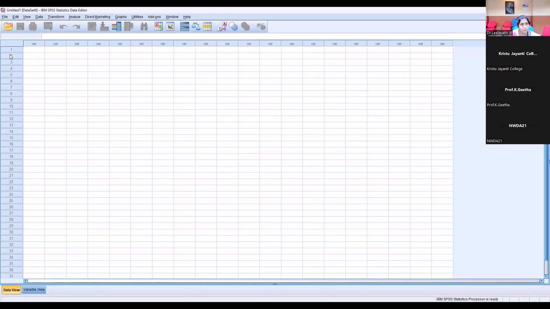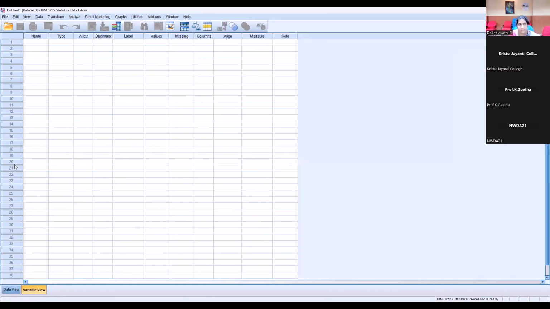And in the rows, 1, 2, 3, 4, we capture the respondents' responses, which means whatever responses respondent A has given, we enter all those things here. So this is the data view. And the second one is the variable view. In this variable view only, we will define what each variable is.